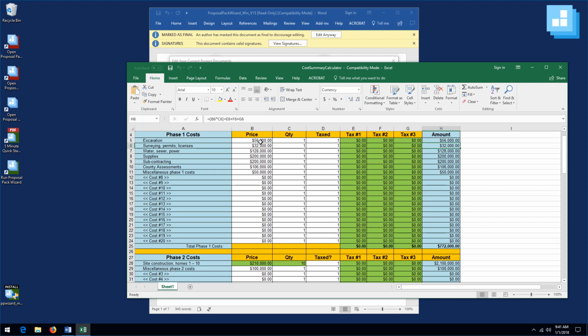So let's change some of these prices. We'll change this to 76. You'll see the total changes to 792. We'll save our changes to the spreadsheet. Now let's go reopen the Word document.